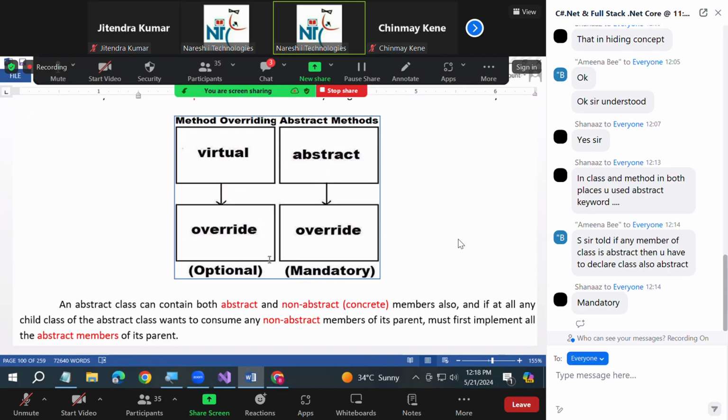Re-implementing. Yeah, we discussed it. What is it doing? Re-implementing using the override keyword. Mandatory, optional, optional. See the other side now? Abstract. What is the child class doing? What is that? Not override. I said you use any other word.